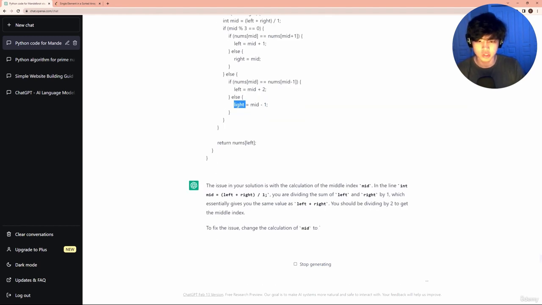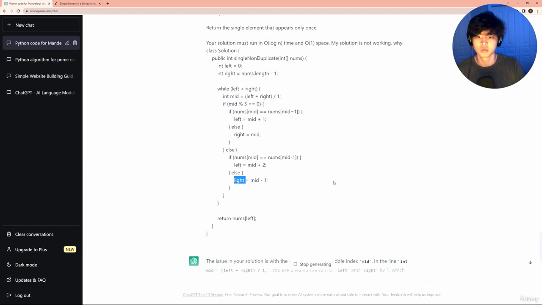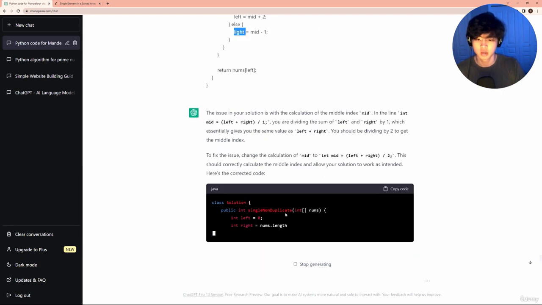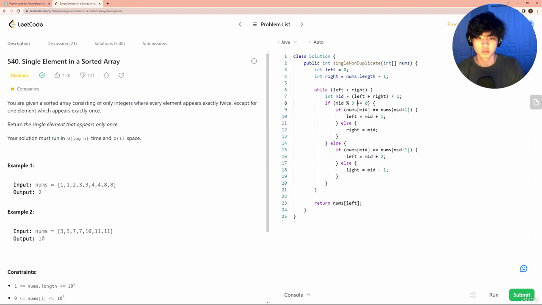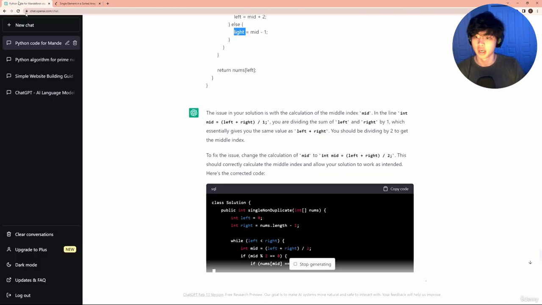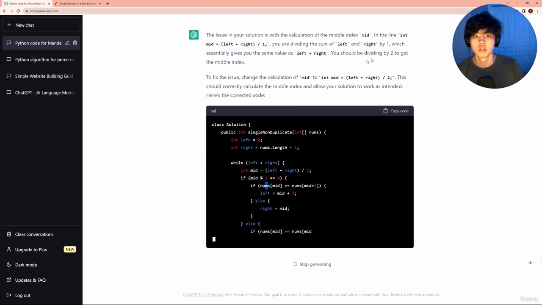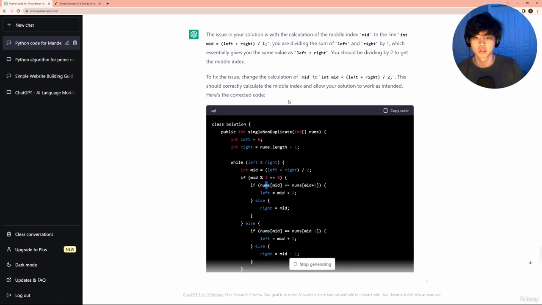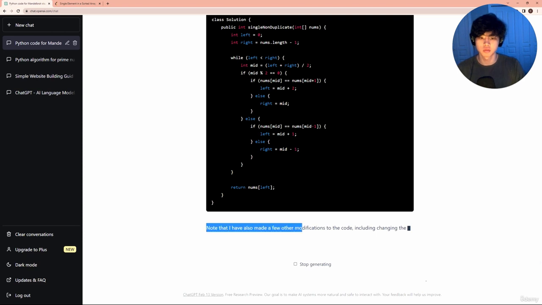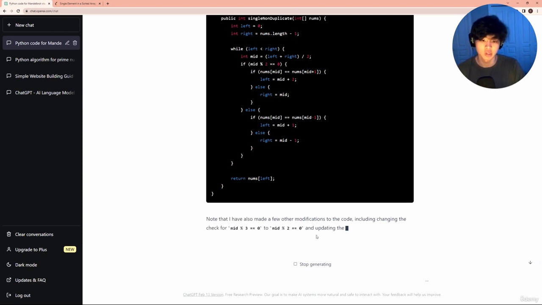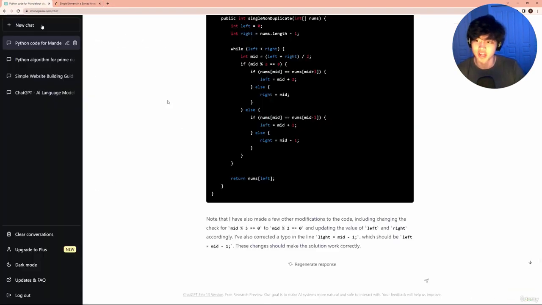So the issue in your solution is with the calculation of the middle index mid. That's perfectly fine. So let's see here. The thing we changed is this mod function, and let's see what it gives us. Yep, it changed our mod right back to 2. You should be dividing by 2 to get to the middle index. Change the calculation of mid and your solution will work. Yeah, ChatGPT has also made a few other modifications to the code, including changing the check for mid mod 3 equals 0 to mid mod 2 equals 0, as well as fixing a typo. So it's talking about literally everything that it fixed for us.